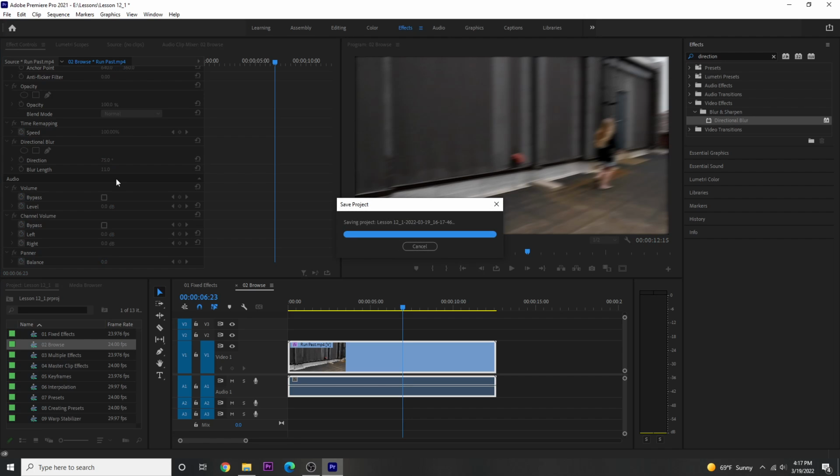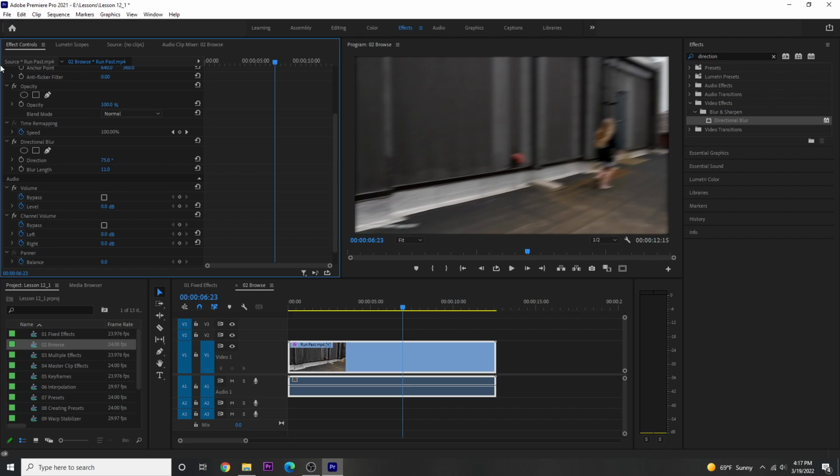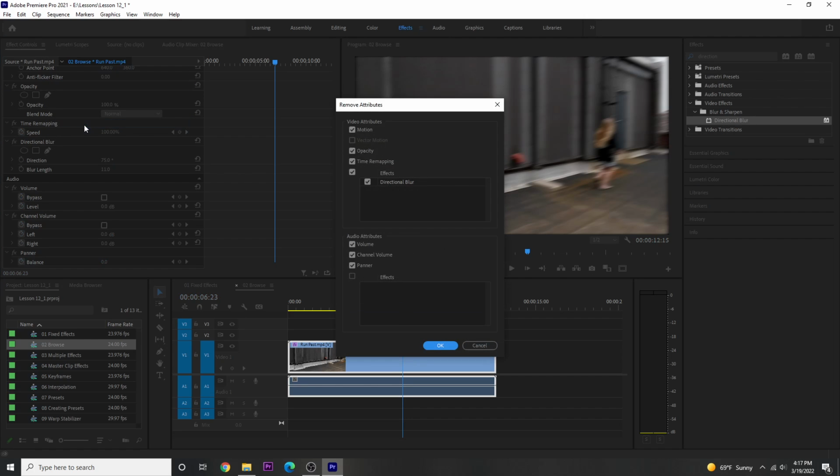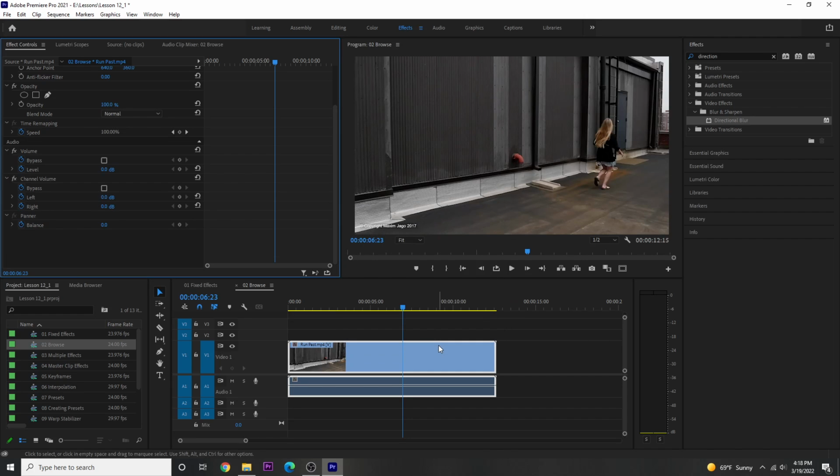Another way to remove these effects is you can come up here to the menu for effects control. Click here, and you'll want to choose remove effects, and it will give us a list. You could choose to remove one, or you can remove all of them. If you remove all of them, it will reset us back to the original footage. So just say OK, and it's now taken that blur off.